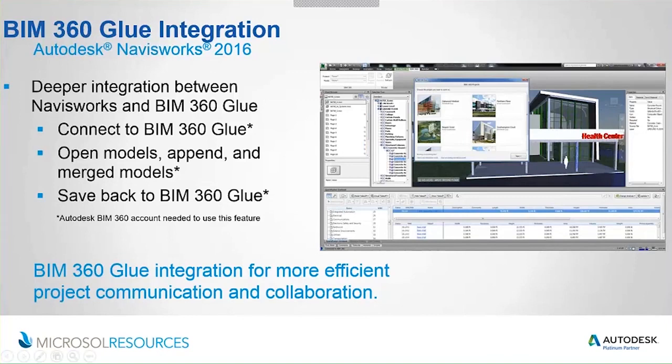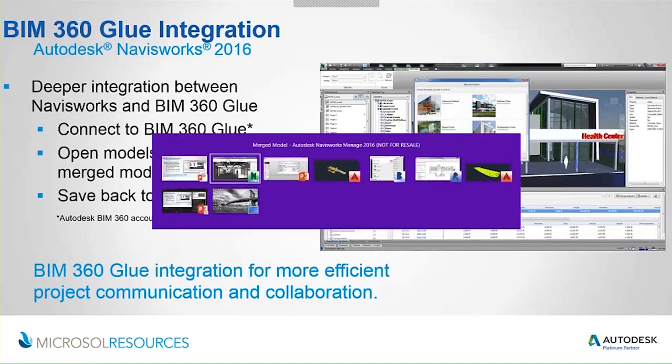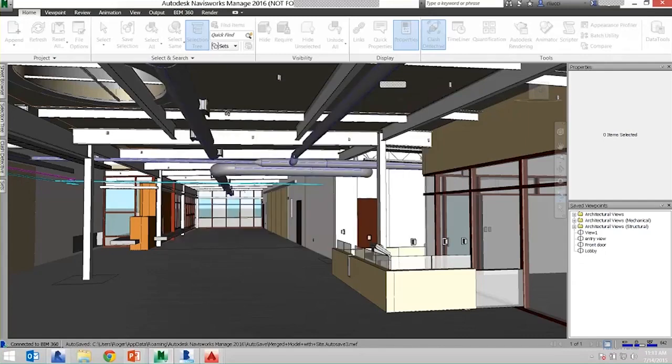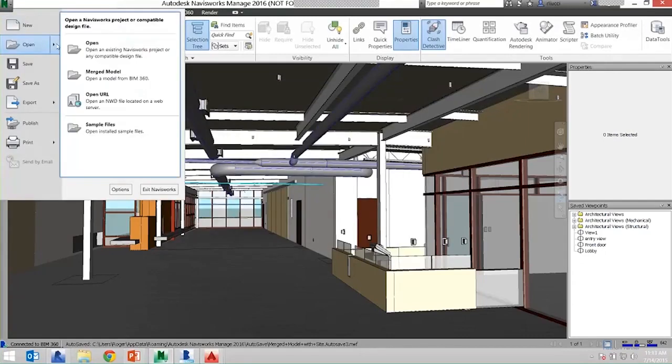Ironically, the ability to open up models on the cloud has always been there. Like, let's go back to Navisworks for a minute. When I go in and open up, I have the ability to open directly models, open a URL, or actually go to the cloud. So opening a Navisworks project or compatible design file means that I'm going to be able to open a Revit file. I'm going to be able to open an AutoCAD file. I'm going to be able to open a Max file. Now I'll be able to actually open models that are on the cloud.